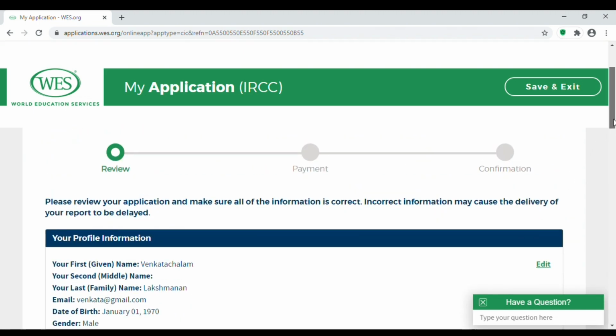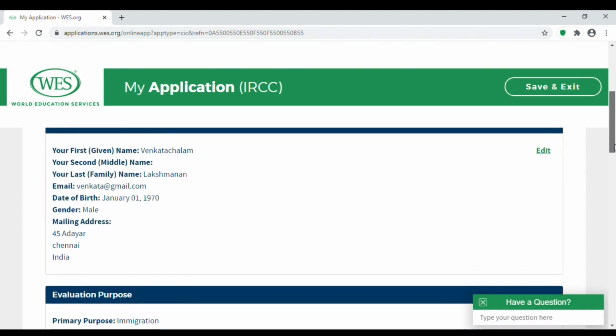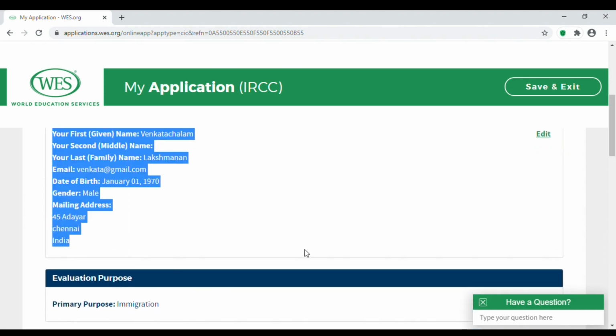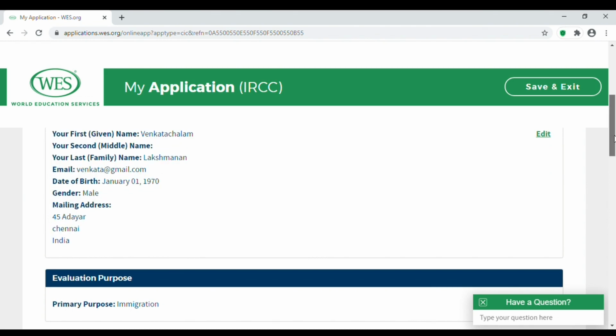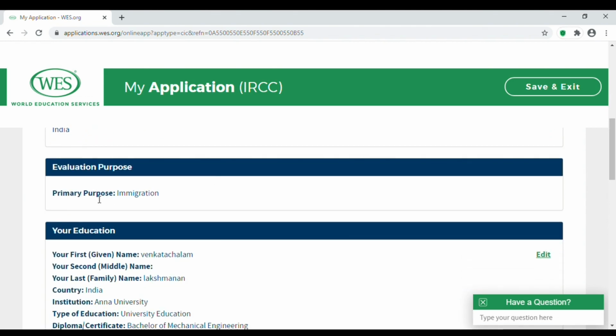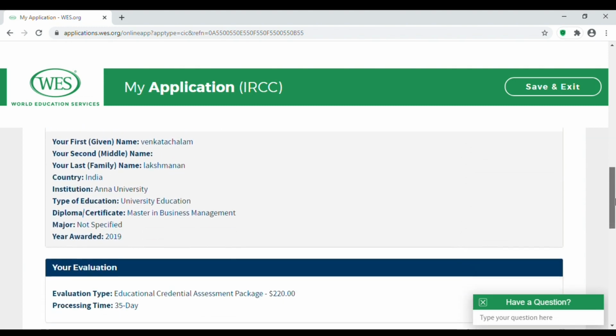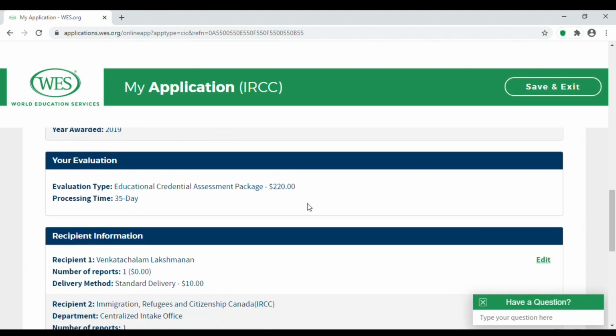It is just asking you to review all the details which you have given. So make sure your mailing address is right. And what is your purpose? We are doing it for immigration. So here it says the cost is $220.